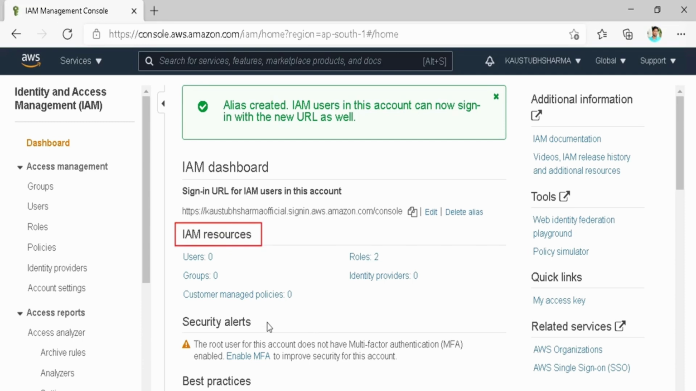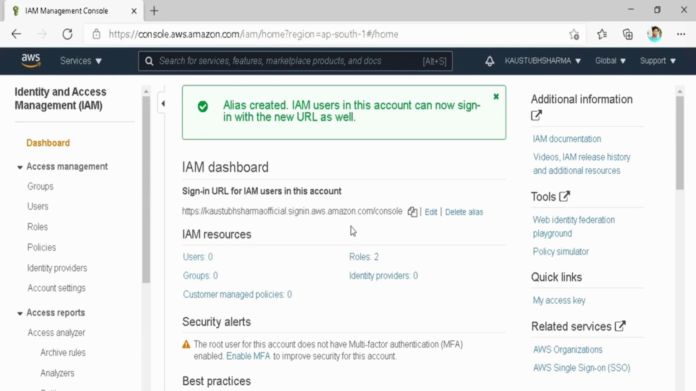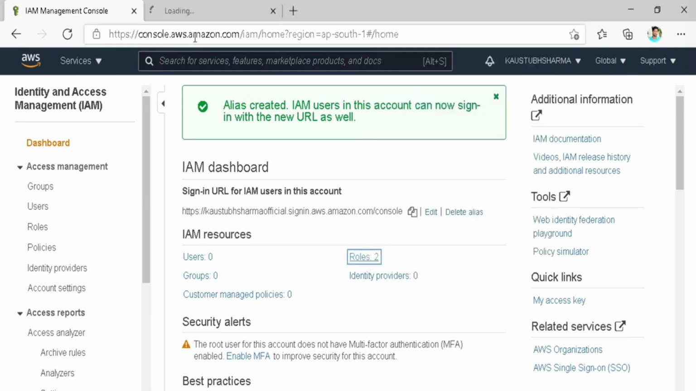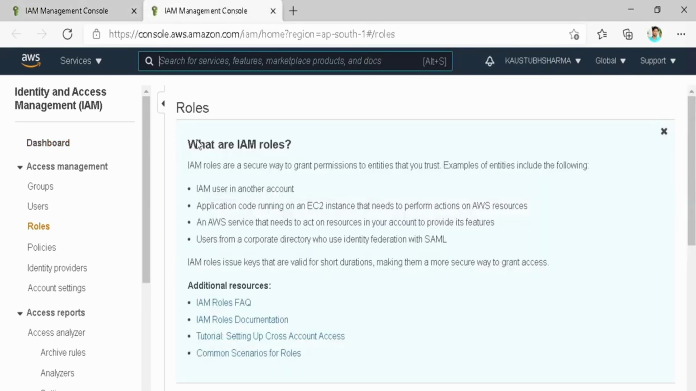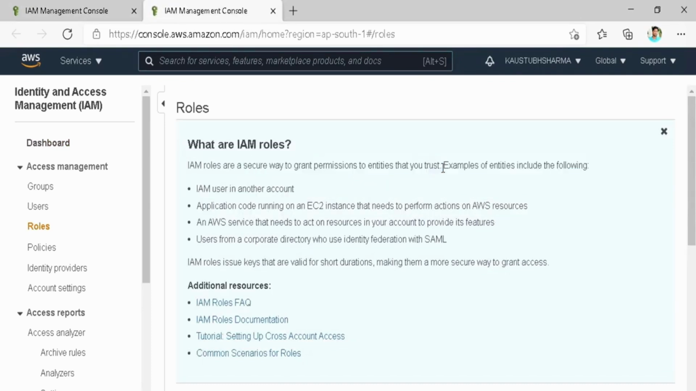In IAM resources, you can see currently IAM users are 0, and we already discussed what IAM users are. But there are 2 IAM roles by default. So let me open it in a new tab. Here you can see a proper definition of IAM roles from AWS: IAM roles are a secure way to grant permission to entities that you trust.